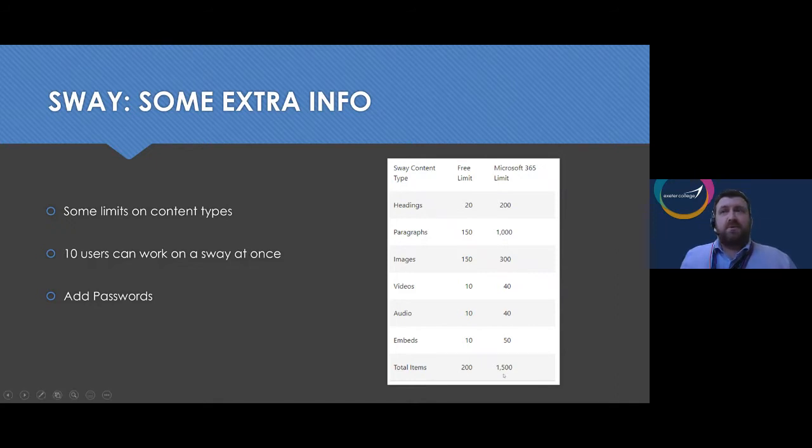You can have up to 10 people working on a sway at once, and you can add passwords to sways as well, which creates quite an interesting use case. And I'm going to come on to that in a few minutes.